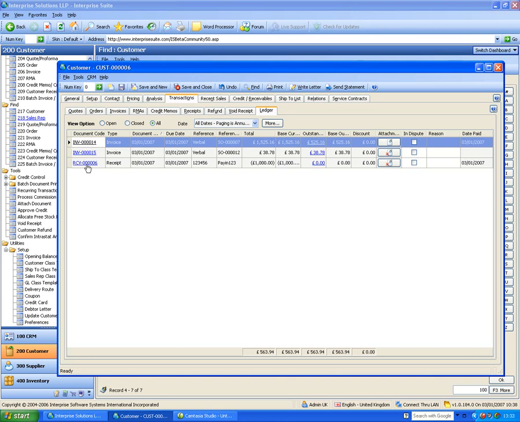So there's our invoice. We've got a receipt on there as well. If we look at this invoice here, we can see we've got an invoice type, the document date, the due date, the customer order number, the order it was linked to if there was one, the total amount, the base amount, the outstanding amount.